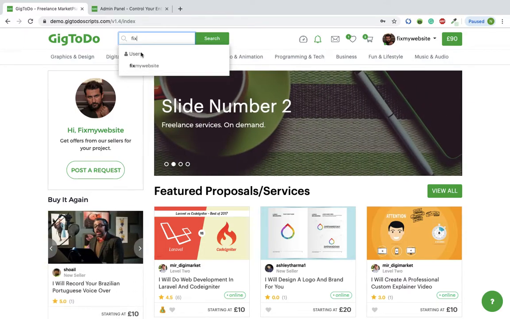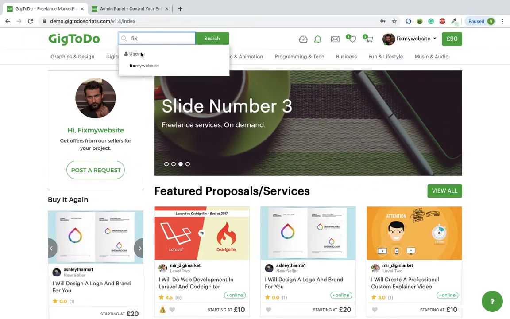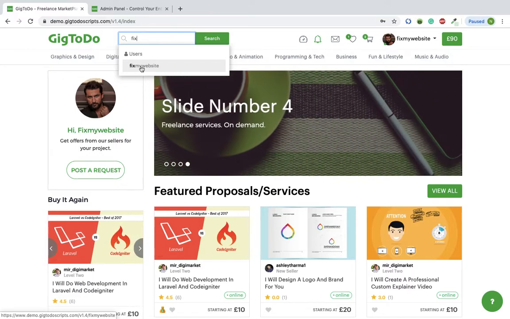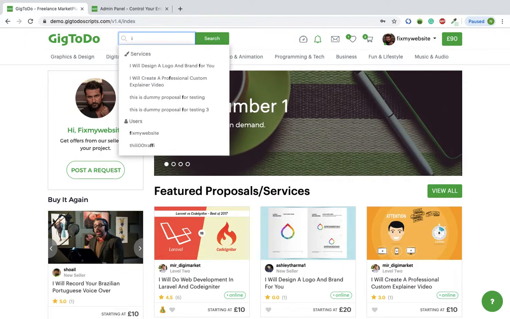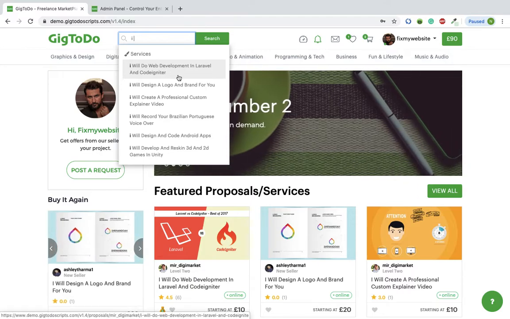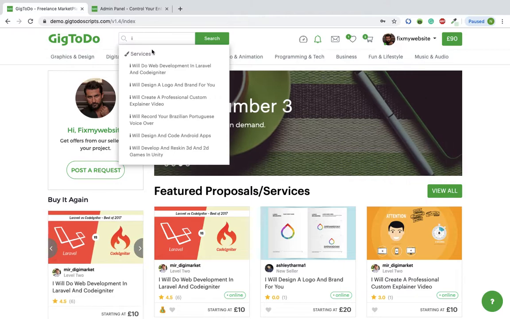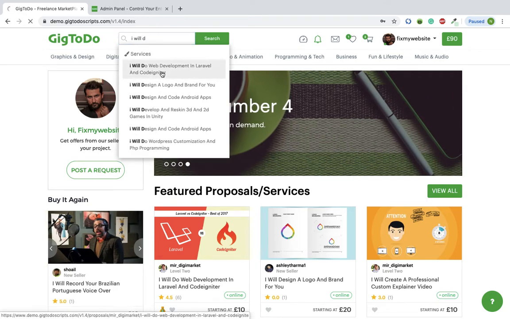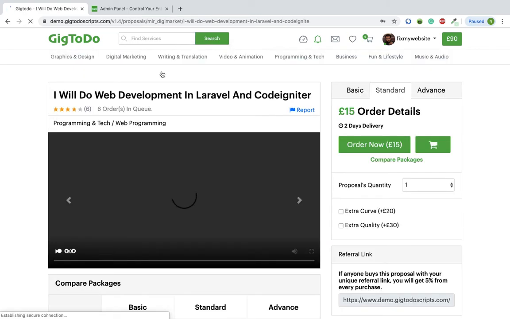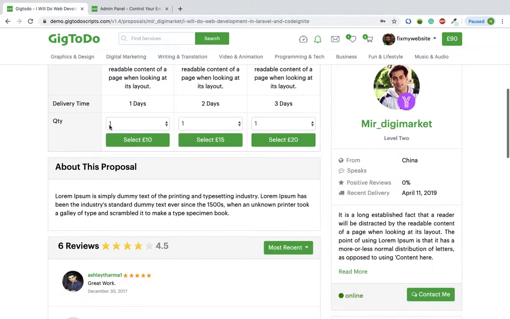So it's either user or services. Services is the same as proposals. So we can easily just go to this. If we click here, it's gonna take us to Fix My Website's profile page. Or if we click on any of these services here, it's gonna take us directly to that service page. So that's kind of how it works. So let's go ahead and actually search for, let's click on something here. Let's click on this one right here. So this takes us to that proposal directly.